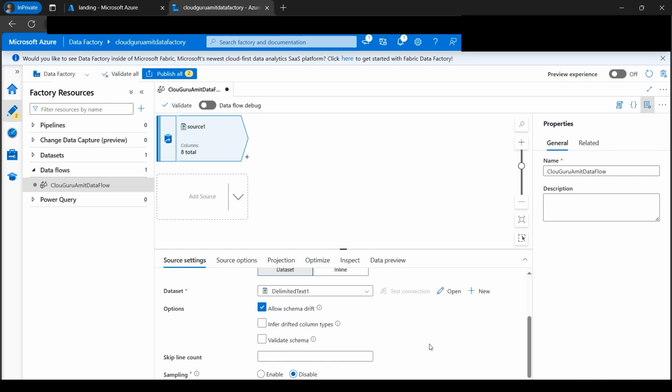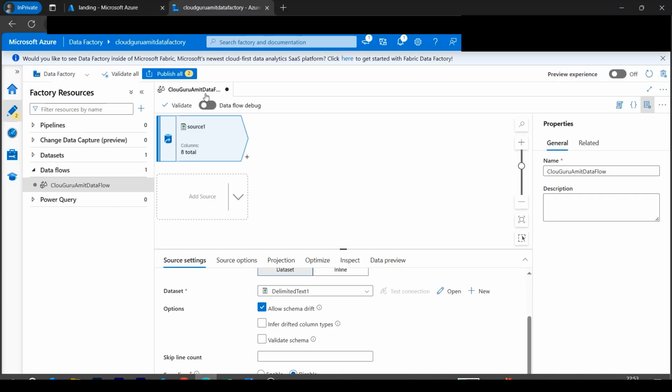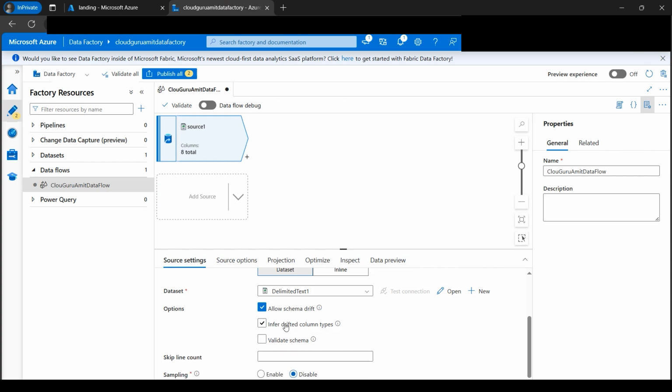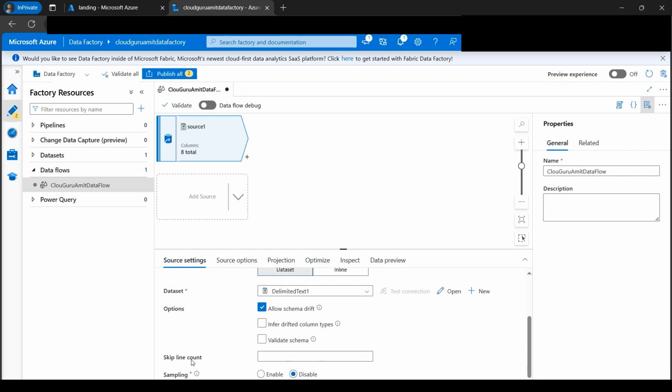If you look here, we have many options like infer drifted column types. If data types frequently change, we use this drifted column types. But for this tutorial, we know everything is constant because the data won't change here. We already have our data and we are not changing it currently. So we don't need infer drifted column types. Also, if you want to skip some lines, you can mention the line count from the input data, if you don't want that.